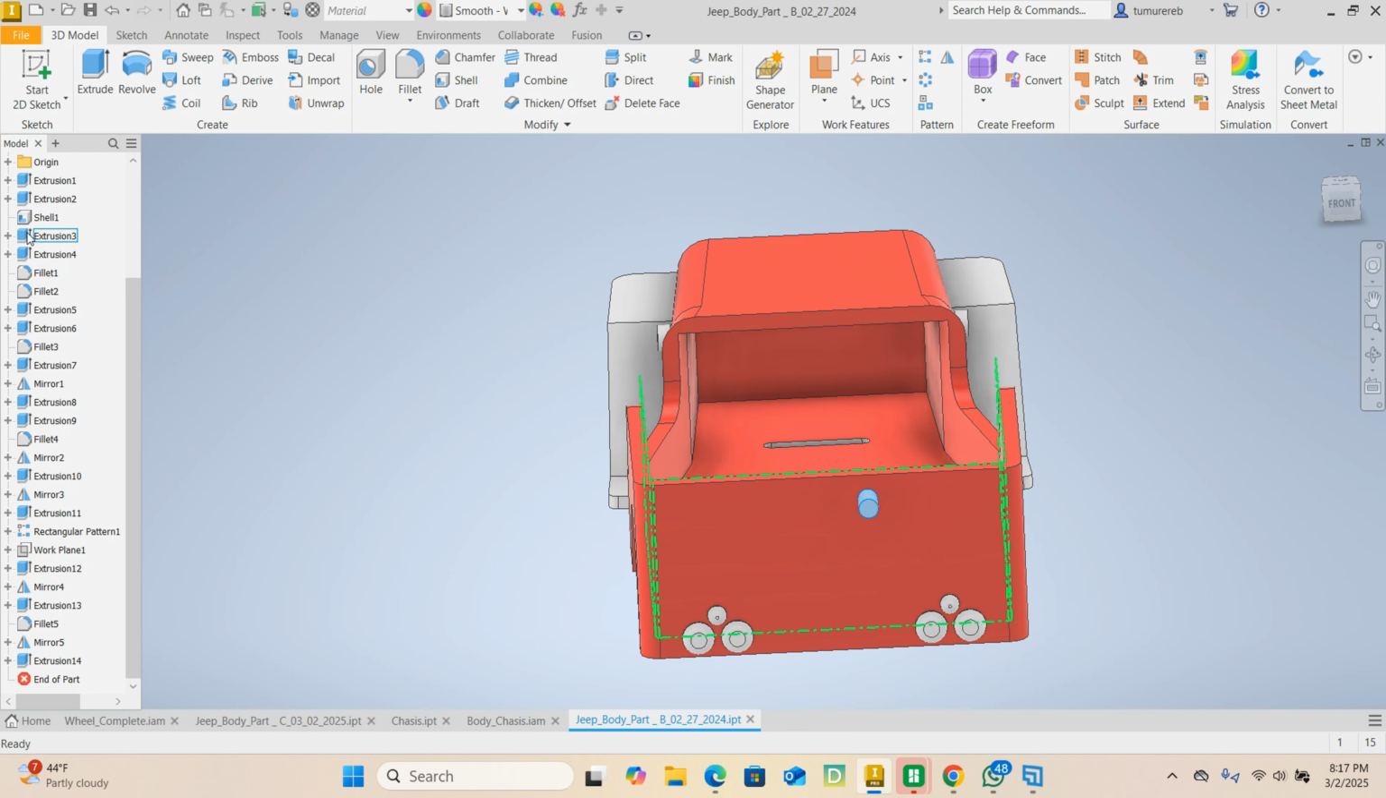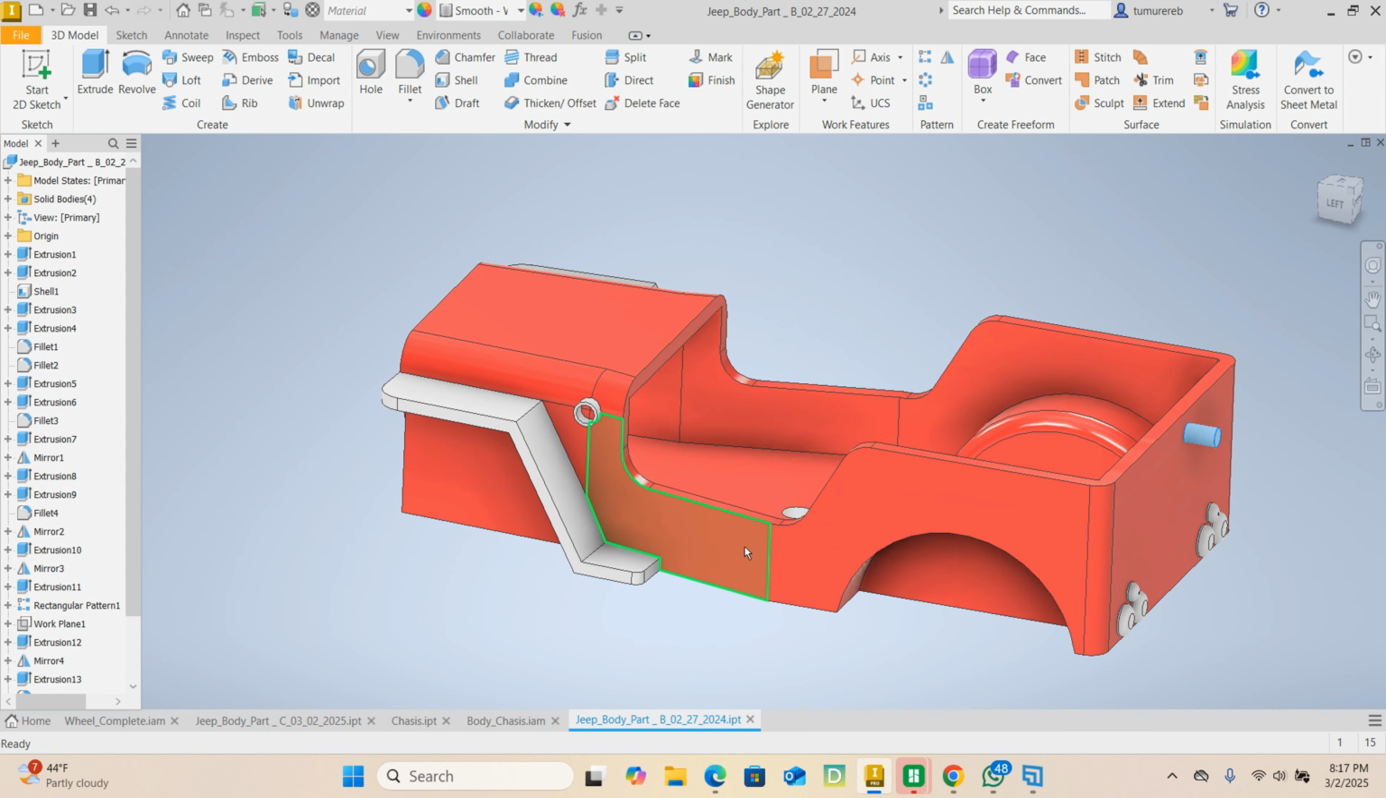Sometimes, it's a good practice to name these parts. So instead of just calling them extrusions, you can call them what they are. That way, when you need to make changes, you can be more efficient. You don't have to look for them.